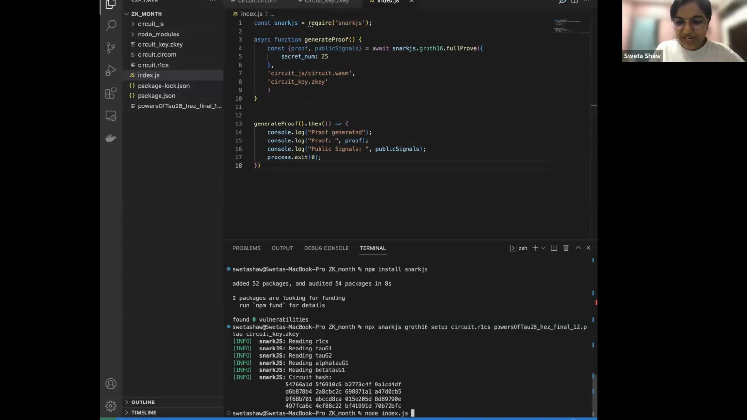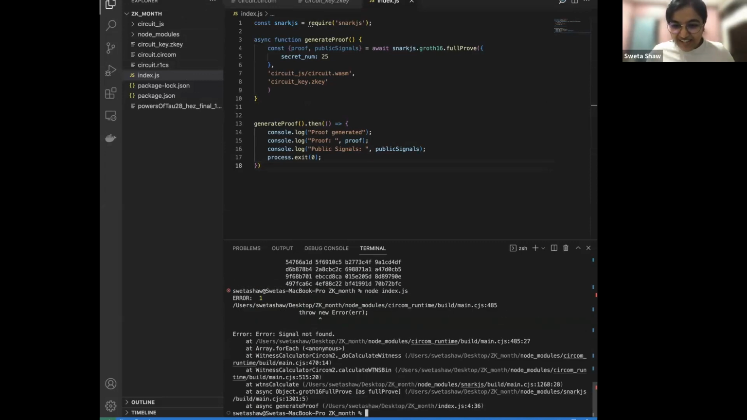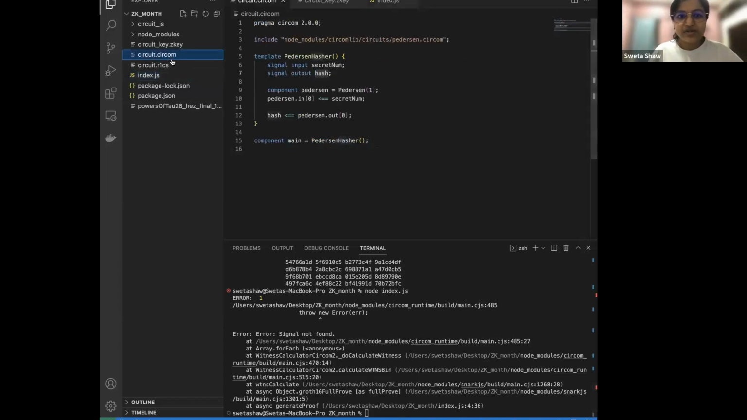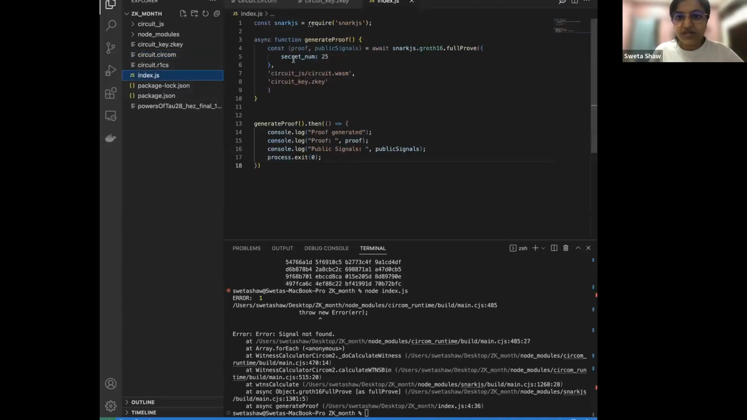So let's do node index.js. Okay, it did throw some signal not found. Okay, secret. Sorry. I just used some different number, so this variable name should be the same. The one you put in the circuit should be the same. Hopefully it should run now.